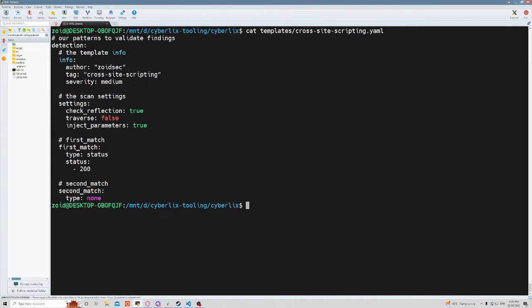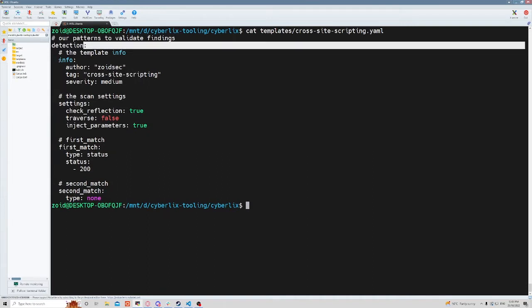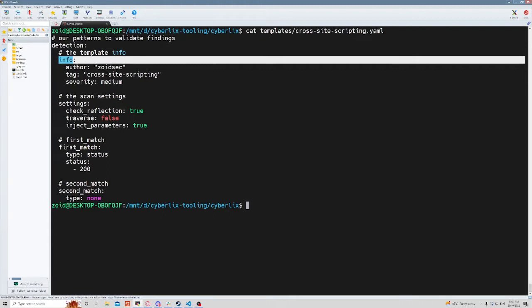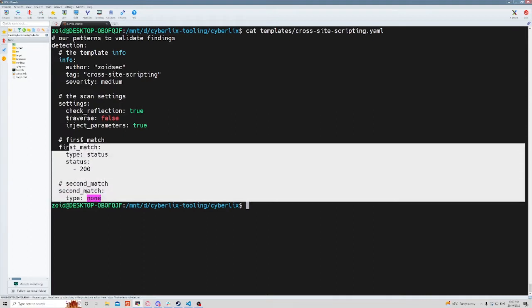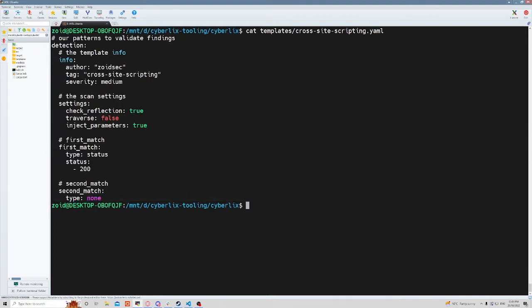For the structure, we've got our detection field here, where we define our info, which just tells you a bit about the template, like the author is me, the tag is cross-site scripting, the severity is medium. Then you've got the scan settings, like if you want to check for reflection, if you want to traverse, if you want to inject into the parameters. Then we've got our first match and then a second match. So we can define two different stages for our first match and the second match. This was specifically designed for path normalization, which I've extended to other types of vulnerabilities or attack vectors.